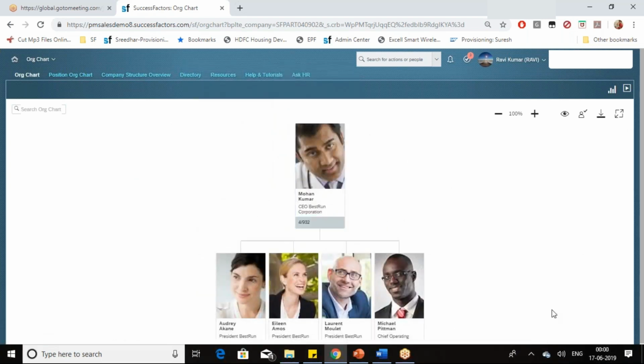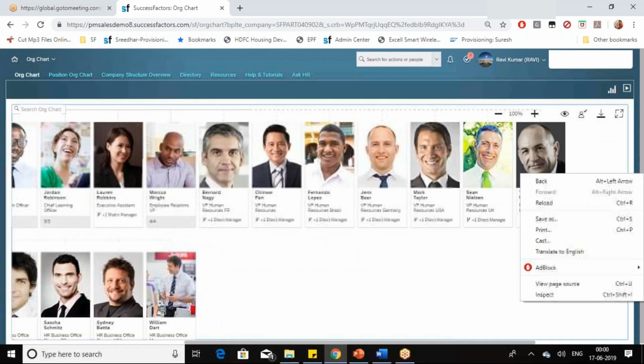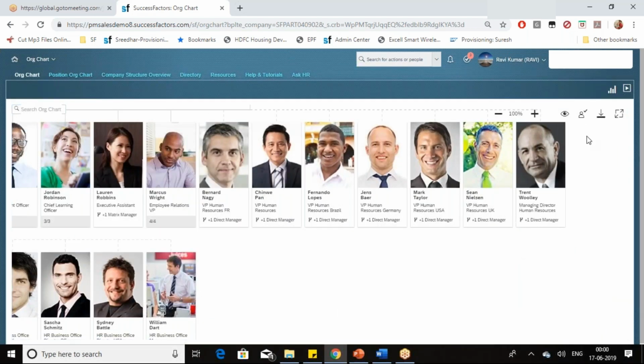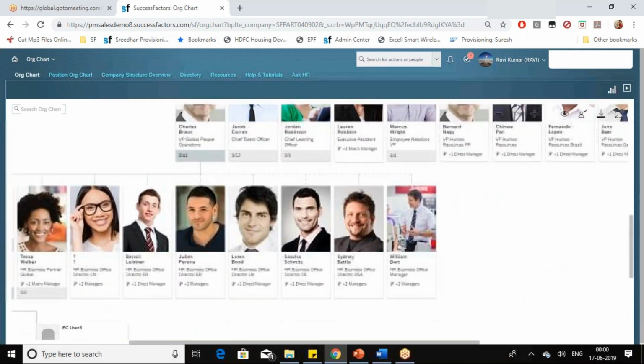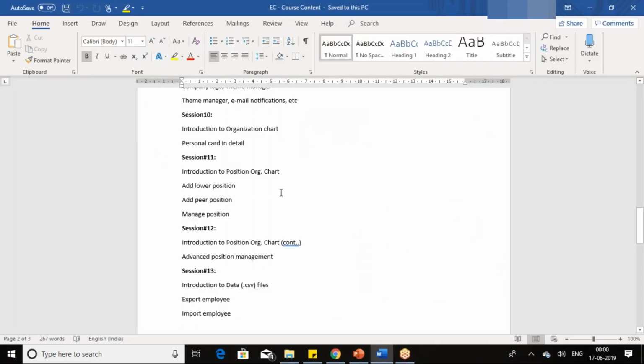Now, what is the org chart? How do you configure this org chart? You can take a printout, or you can take a soft copy of it using PDF or JPEG. So what is the org chart? How do you configure the org chart?